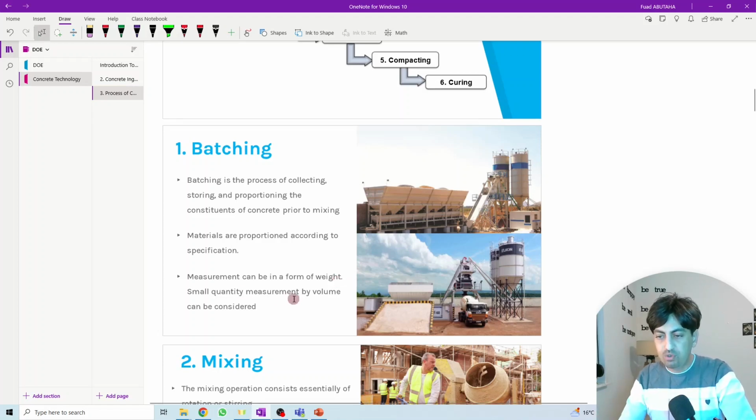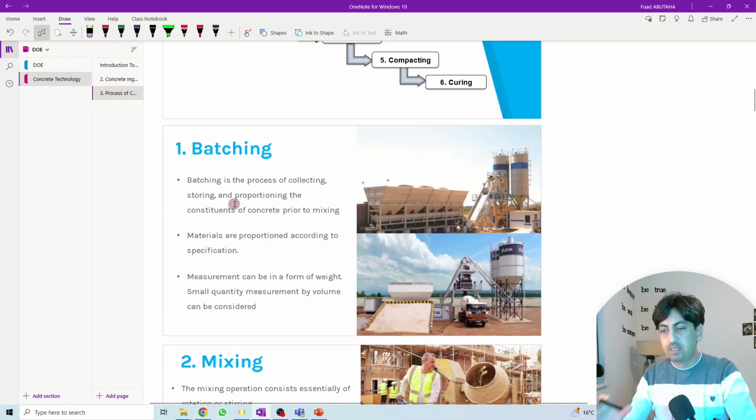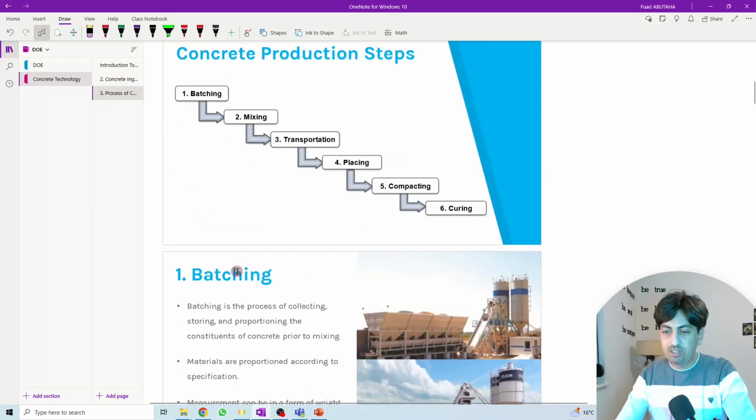We might also consider volume, but it's not actually applicable. Volume can be used in the lab for testing techniques, like mixing a small quantity. But the most common approach is by weight, using how many kilograms of each material. So this is the first step, batching.